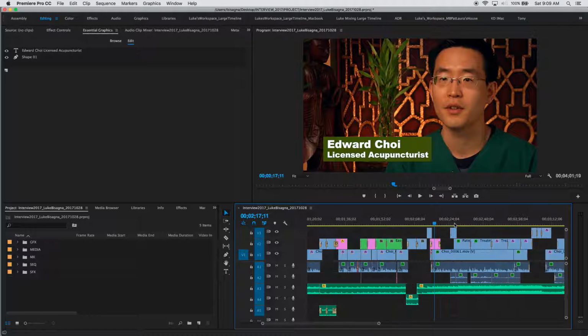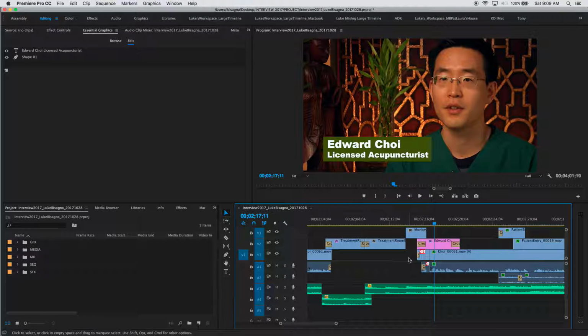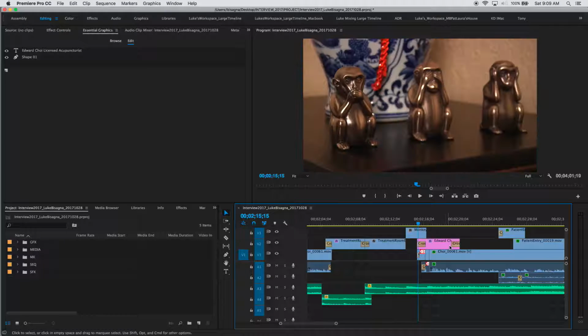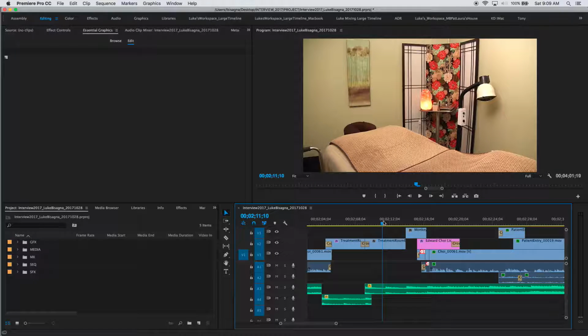Let's zoom in on this area. And I think what I'd like to do is cut straight to this lower third from this shot here. So I don't need this cross dissolve on the front end. And I'm going to play through and see how this works to make sure that the lower third is on screen long enough to make it readable. So let's check this out.